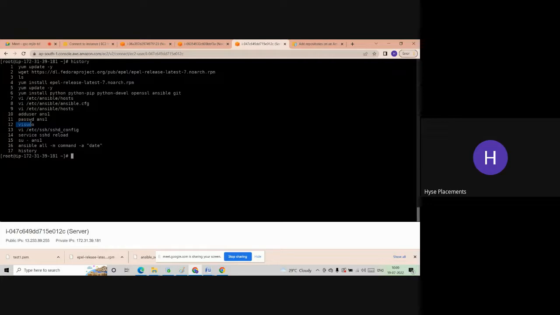I added one ans1 user detail: ans1 ALL=(ALL) NOPASSWD: ALL. That line I have added. After that, I changed the configuration file details and reloaded the server. I switched to the user, and this is one. Whatever commands you have executed, you can check with the command called history.